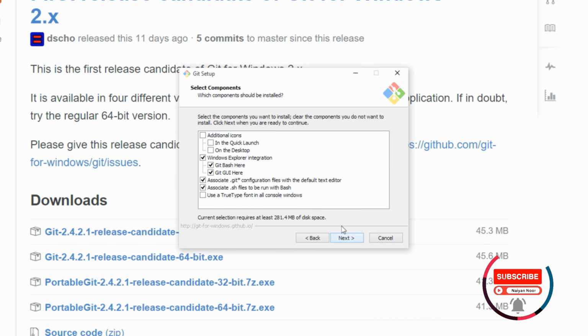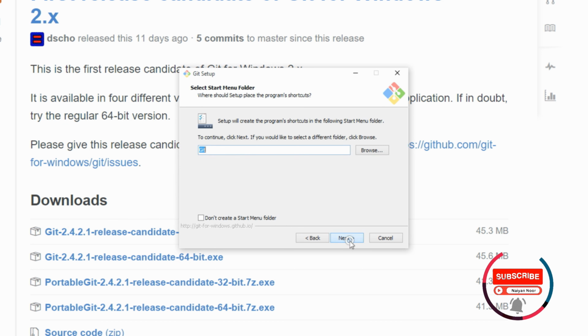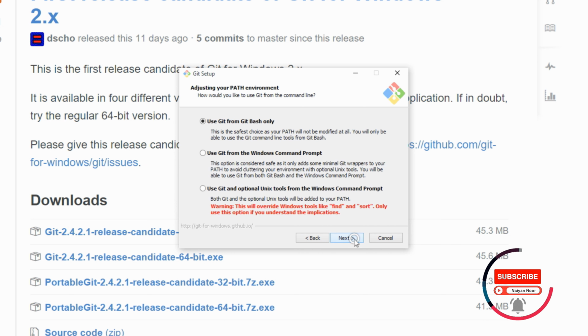On the Select Components page, I would like the Git Bash icon on the Quick Launch or taskbar, as well as on the desktop. To get both of those icons, I will check Additional Icons, which also checks in the Quick Launch as well as on the desktop. Then click on Next. This is the folder on the Start menu that Git will be installed. Since this is fine, I will continue by clicking on Next.